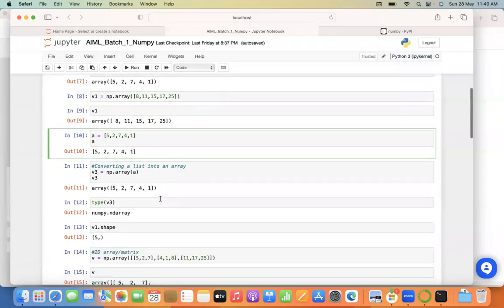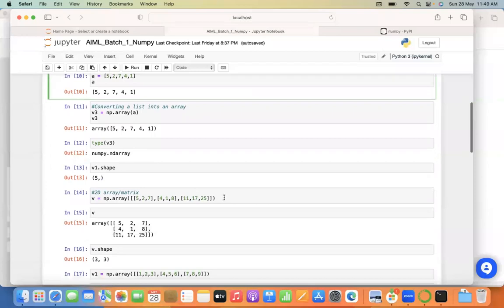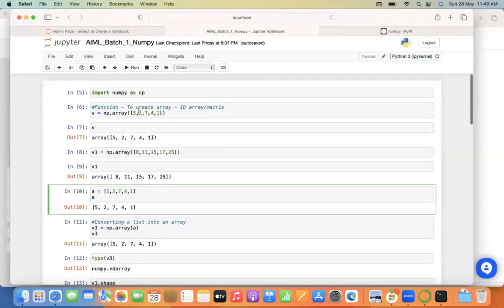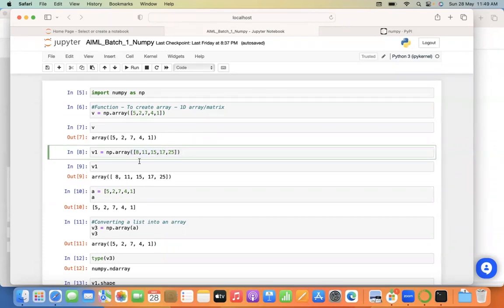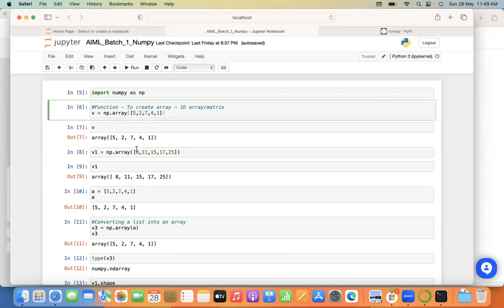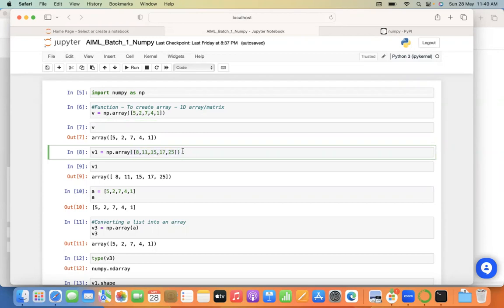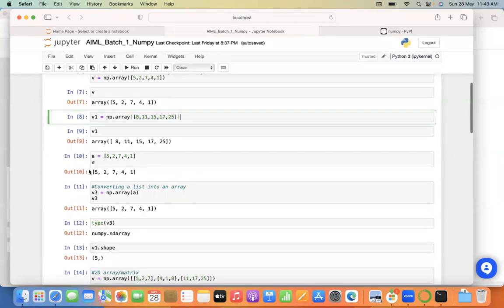Alright, so we were discussing np.array, how to create an array. We were waiting for you only. So we have reached till here. With np.array, as you can see, we've created another array. This is our second array, and this is a 1D array, or you can call it a one-dimensional matrix.